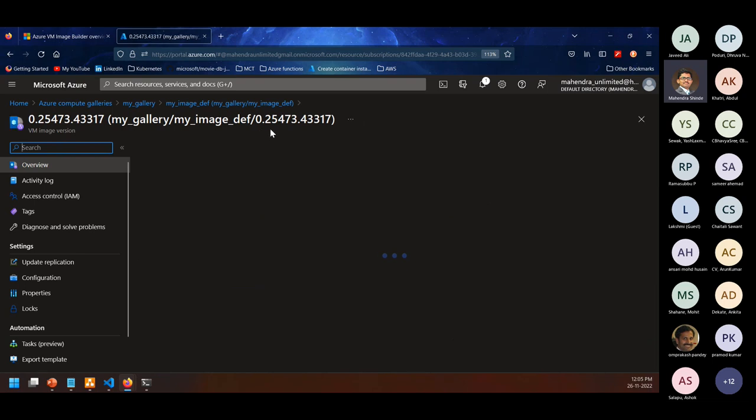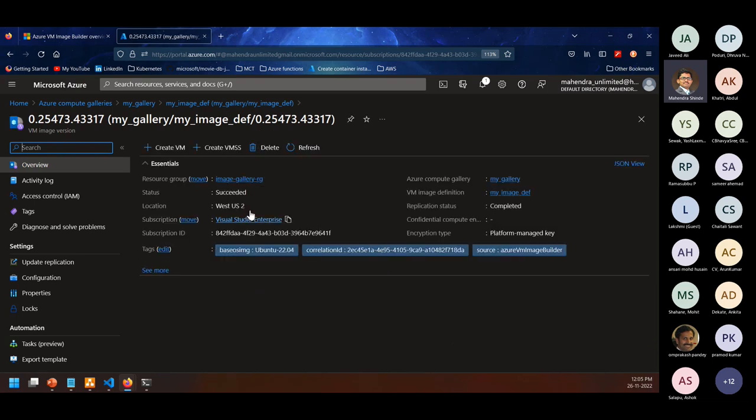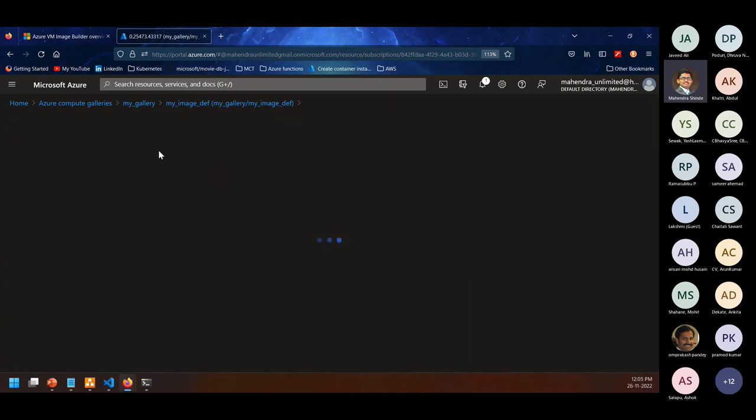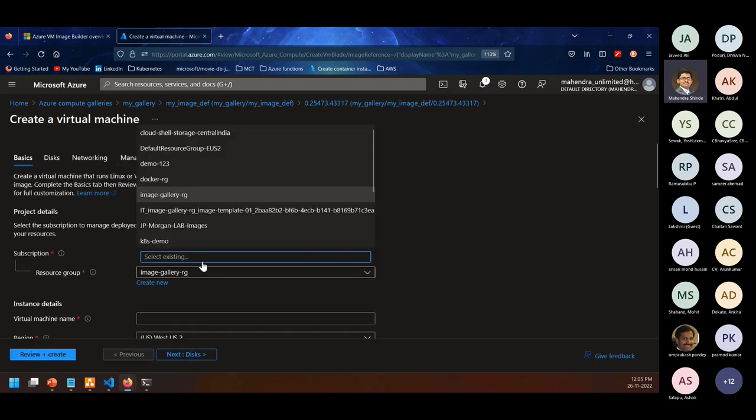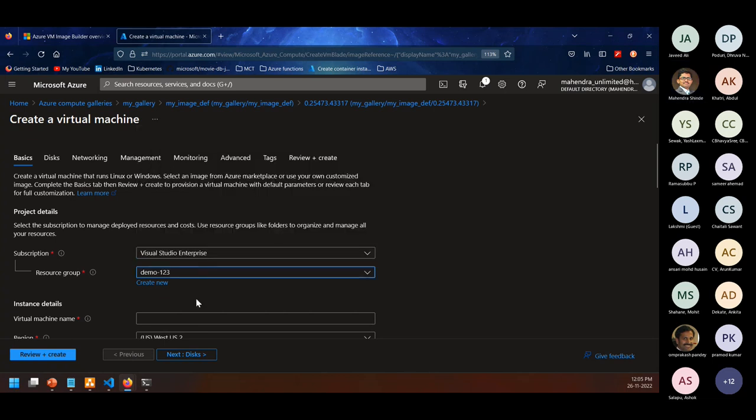This is the image definition name, version number. And there is an option to create either a VMSS or a single virtual machine out of it. Let's see now how I'm creating a virtual machine out of it. So this is the version, or this is the image that I built a couple of minutes ago. And now I'm using this image to create a VM. Obviously, I'll put this VM in a different resource group. Name of the VM, let's say test one.